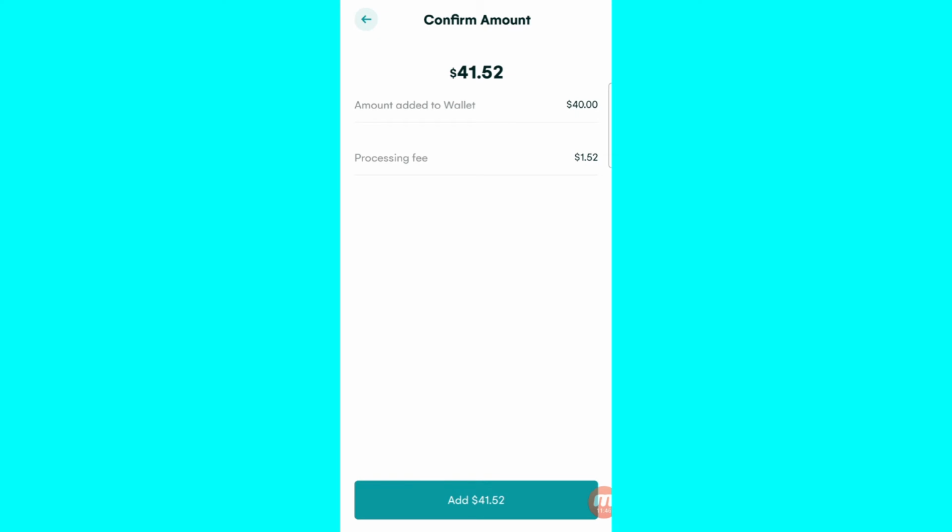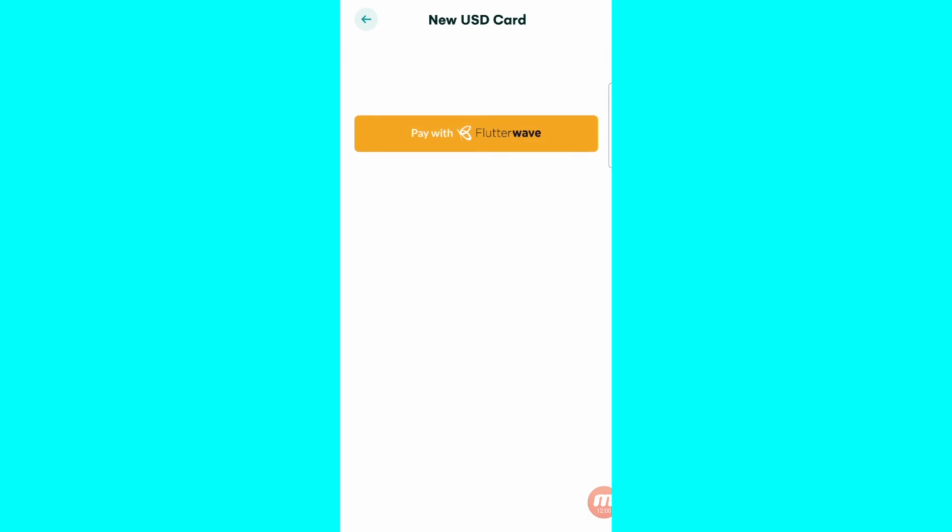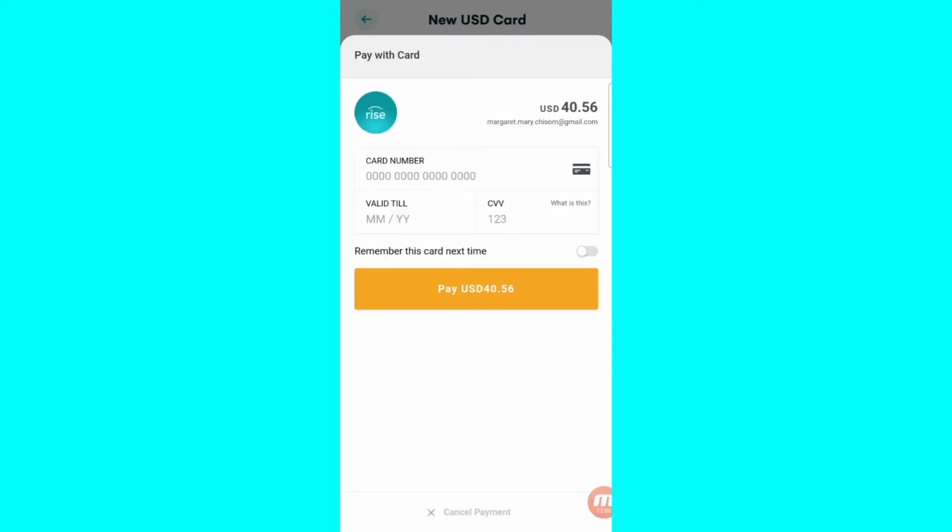All right, let's click on add money. And of course, there's a processing fee. So let's click on add. And of course, I do not have a USD card, so this is why this is popping up. Pay with a new USD card. Click on this. It takes us straight to Flutterwave, which is similar to using a debit card like we did just some minutes ago. So you input your USD card, and that's pretty much it, funding with your USD debit or credit card.